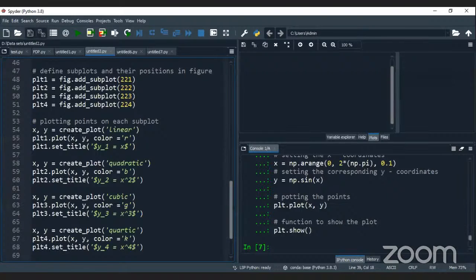So create plot is useful for generating the x and y axis coordinates, and create plot is a function. This is useful for specifying the curve, which type of curve you want, you are going to define that. Then we can plot those points on our subplot using the plot function. So create plot is for generation first, then plt.plot is used to show the points on the subplot.